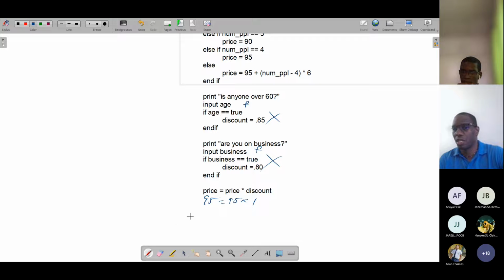It doesn't change. But say, for instance, that over 60 was true, right? So this was true. Then the new value of discount is 0.85. And 0.85 of 95, which is 85% of 95, means the price now changes to 80.75.